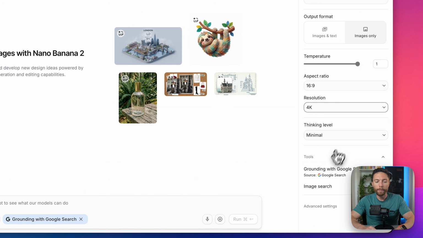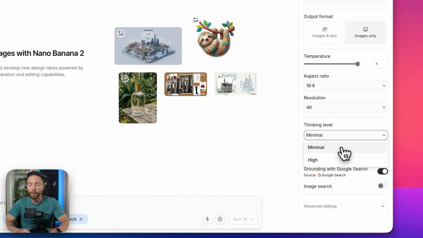Then there are two other options here. The first one is thinking level. So the higher this is, the more time it's going to think before it actually starts generating the image. That can sometimes help with the image generation depending on what it is. So let's turn that one on high, and then we'll ground it with Google Search. That will allow it to actually pull from Google Search to make sure that the image is accurate.